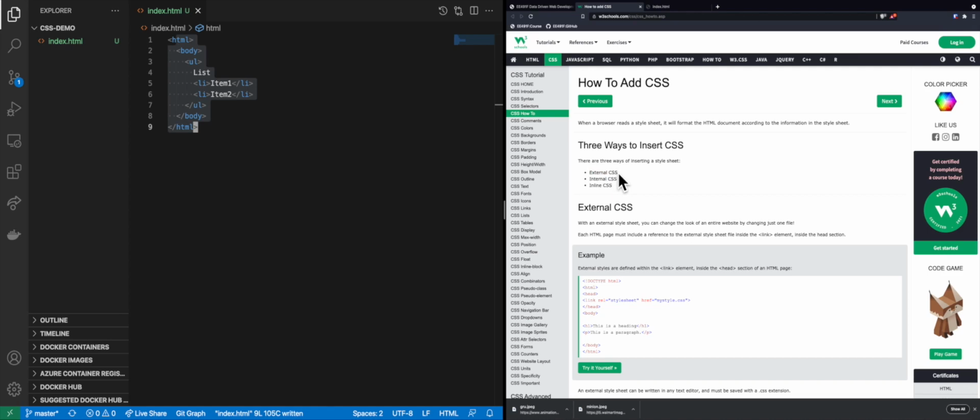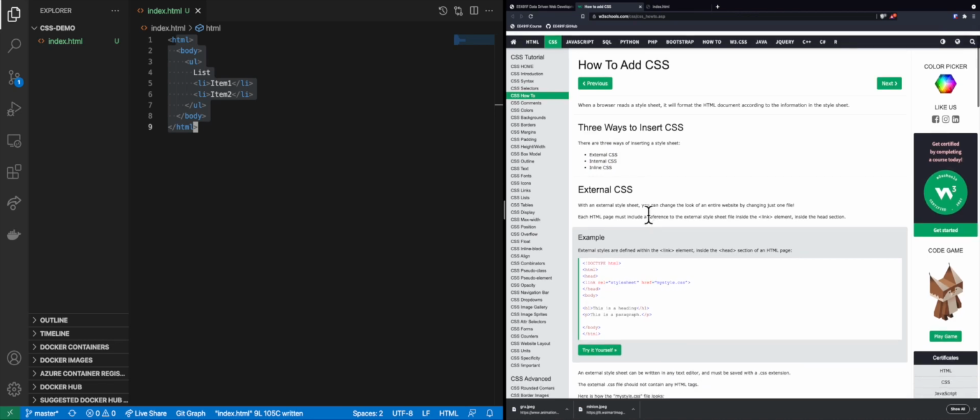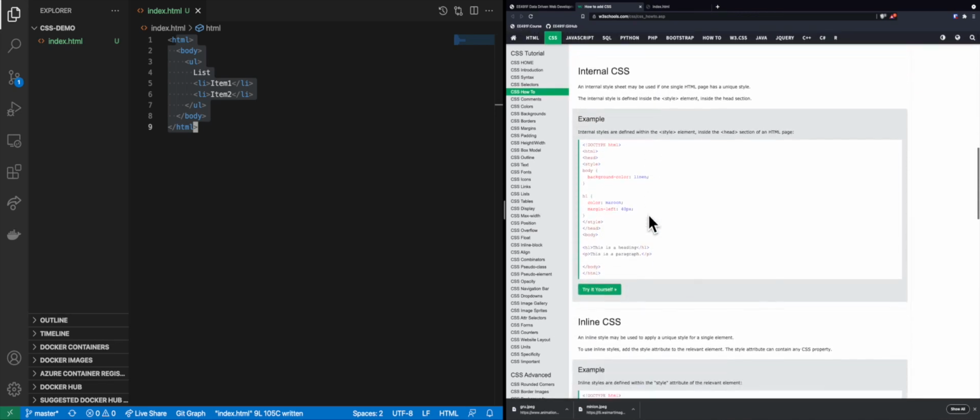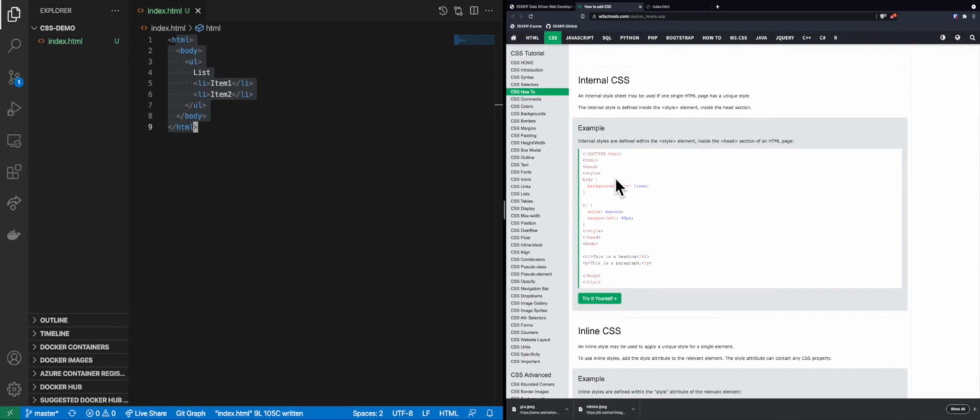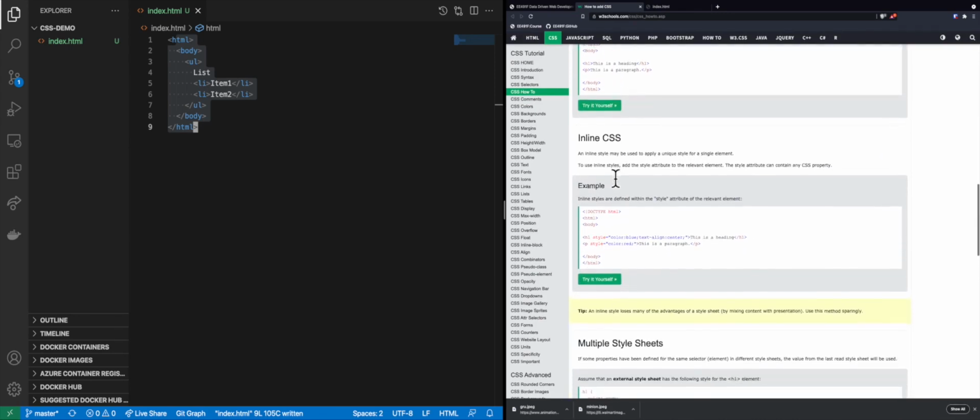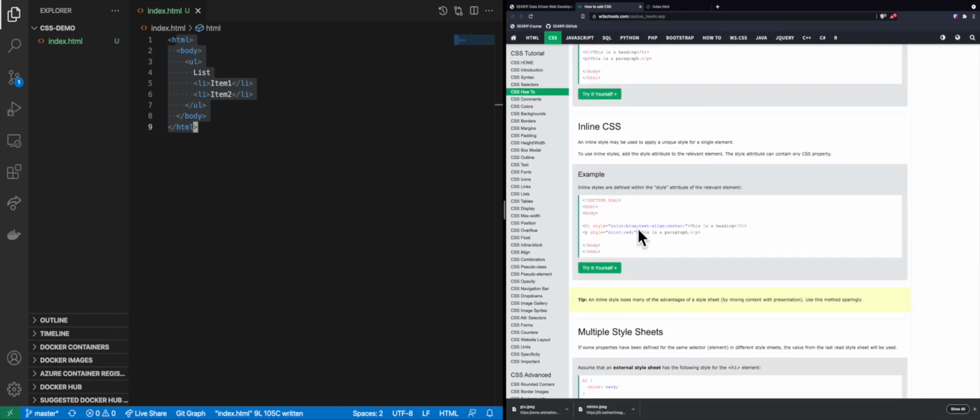External CSS is the preferred method, but I'll go through the other two methods just for completeness and awareness. So let's start with inline first. For inline, you'll notice that the style is embedded as an attribute to the HTML. So let's do that.